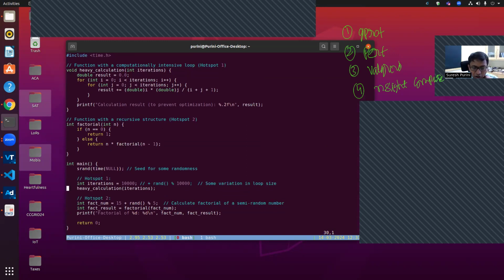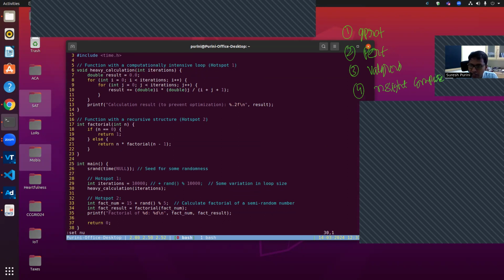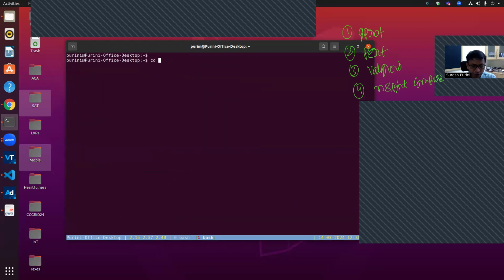The main function calls a function called heavy calculations on line number 30. It passes some number of iterations, and then there is one more function called factorial, which is being called. If you see, this is a kind of a 2D loop. As the iterations increase, the time increases quadratically.